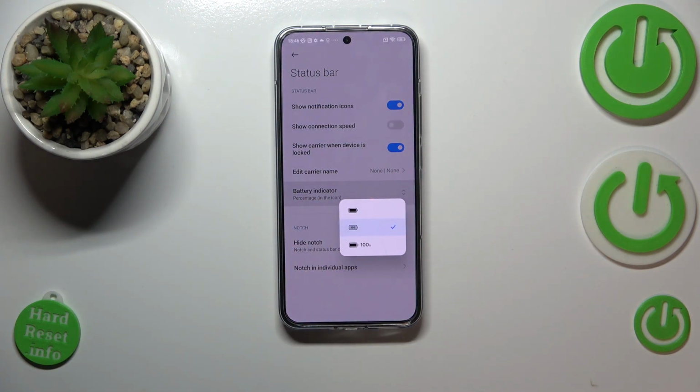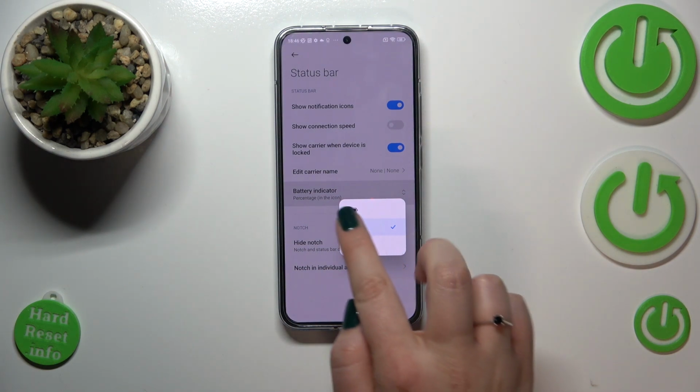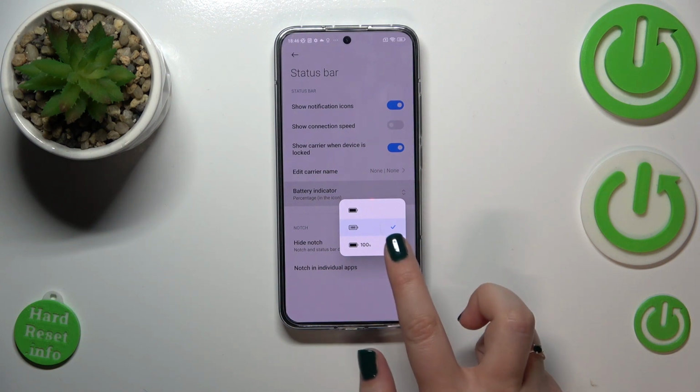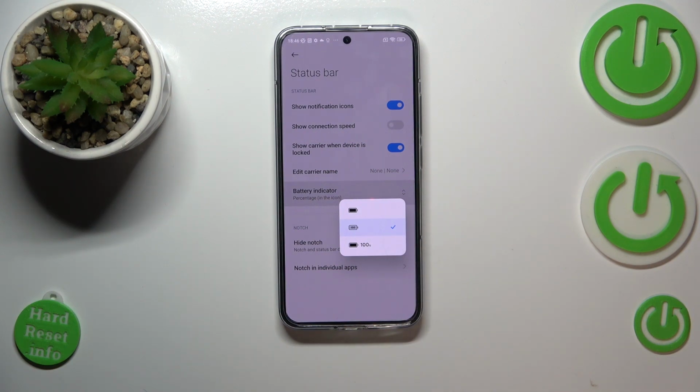So let's tap, and here we've got three different styles from which we can choose. So we've got only the battery indicator, the indicator with the percentage inside the battery icon, or next to the battery icon. So it's of course up to you which option you'd like to use.